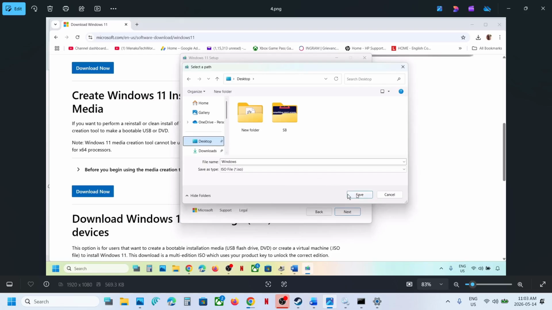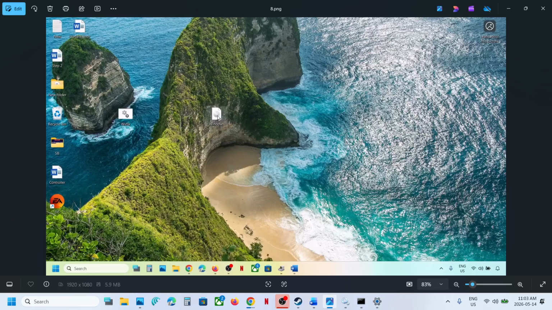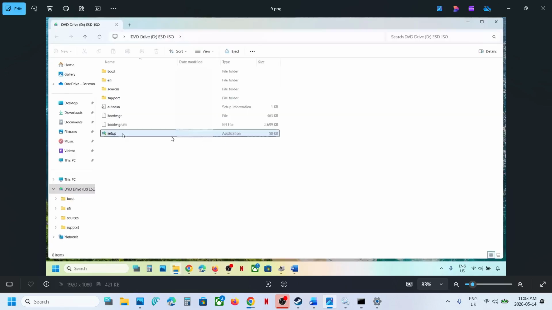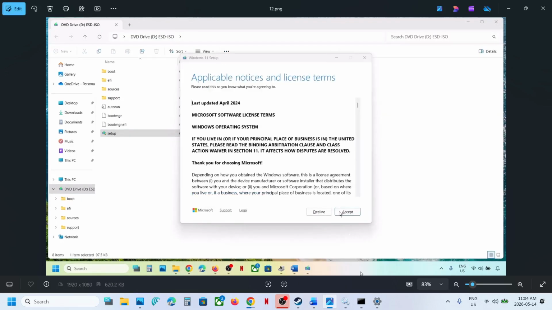We can save it to desktop. Click on save. Let the download complete. This process will take some time. Once done, you can click on finish. Let this close automatically. It will take a couple of seconds or maybe a minute to close. Once closed, go to desktop, make a double click on Windows ISO file, make a double click on setup file, click on yes to allow, click on next, click on accept.